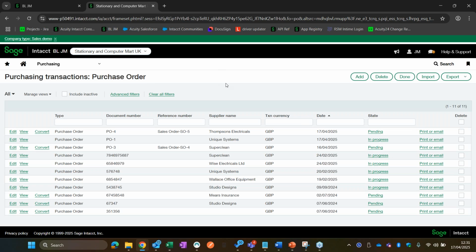So again, you can make some massive efficiency gains by utilizing that particular module. It is an additional module or an additional feature as well. So just keep in mind that you'll need to get that subscription as well.